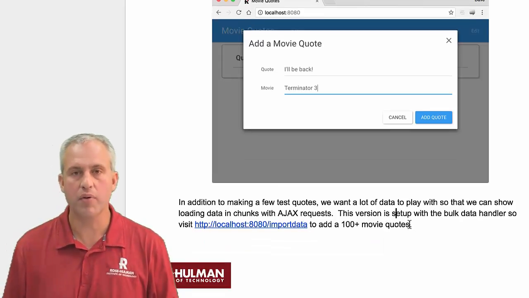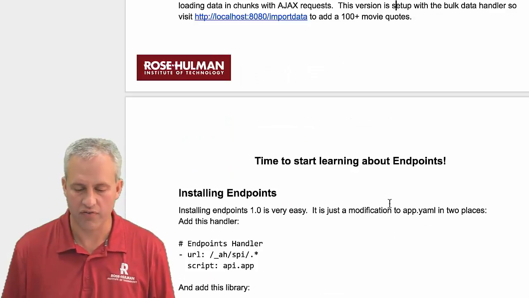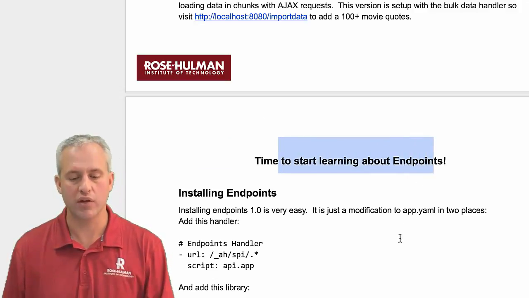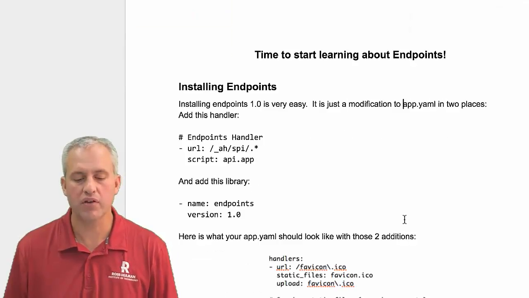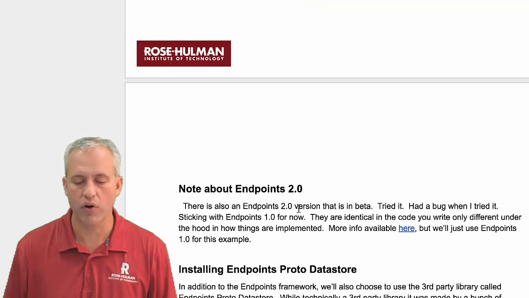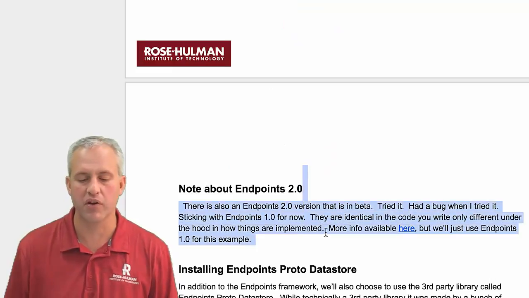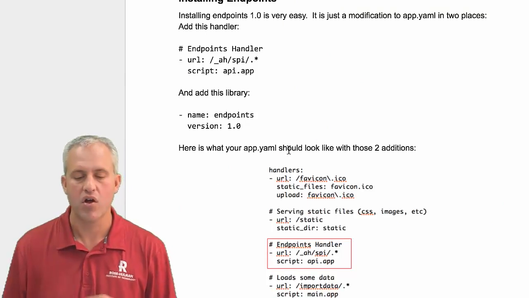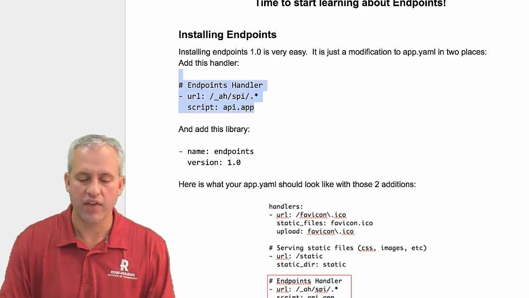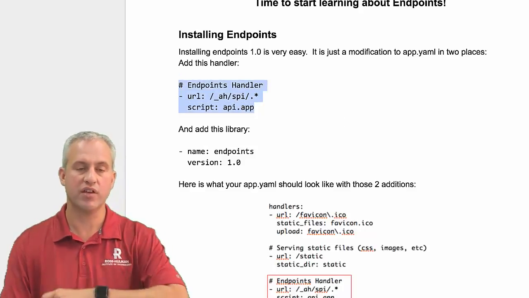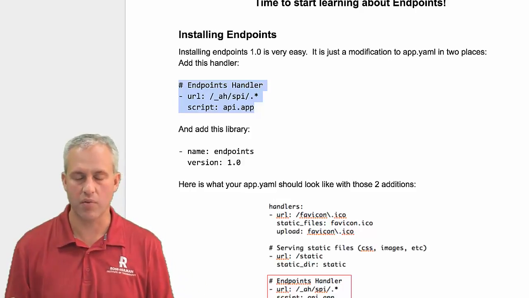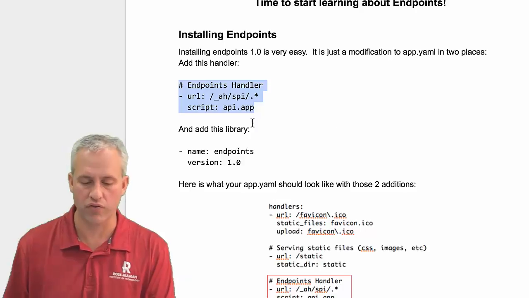Let's go ahead and do a little bit more setup before we finish this video. What we're going to do is add the things that we need to use endpoints. So we're going to be using in this video Endpoints 1.0. There is an Endpoints 2.0 in beta, and there's some information down here about that. We're just going to use 1.0 because it's not in beta. The 2.0 is actually the same code, it's just different under the hood. And I just want to show you this thing, so I'm not worried about the 1.0 versus 2.0 really at all.